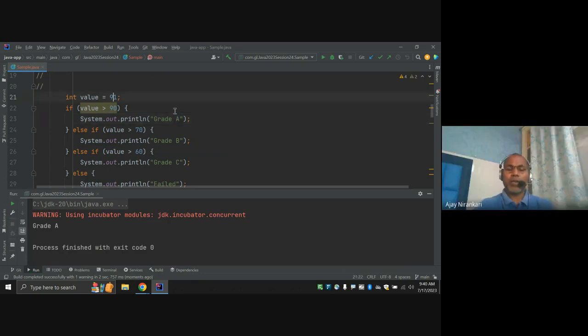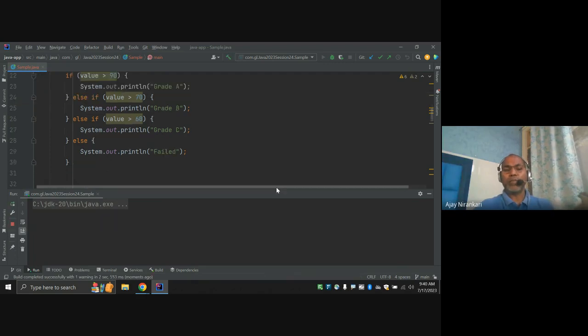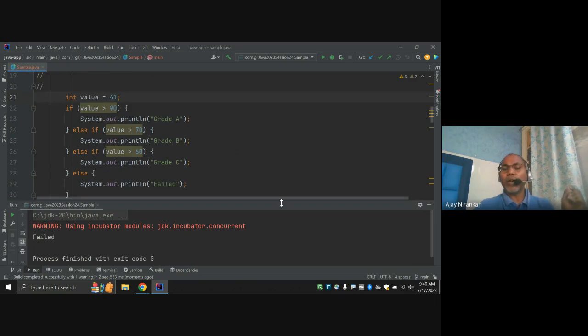And let's pass like 17, we are getting a bit, right? Let's pass a 60, right? Here it means we are checking this condition, it fails, then this condition is checked, this condition fails, then this condition is checked. And let's say you pass like 41, right? You are getting a fail, right? So same thing. This is one way of writing multiple conditions.